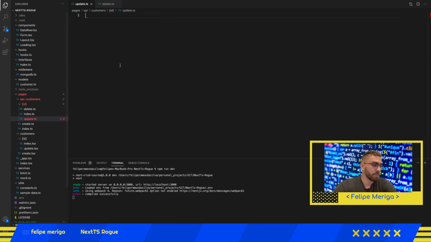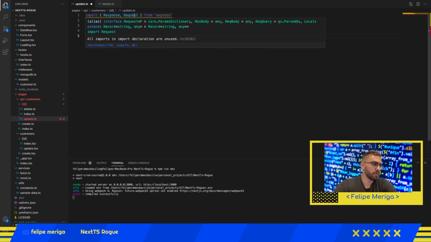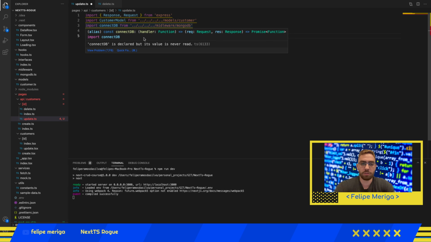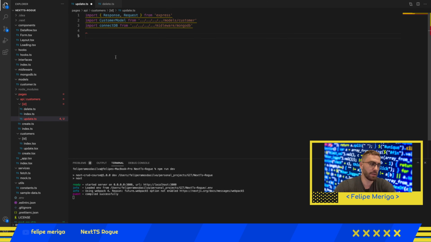depending on what you are currently doing. So remember that the first thing that we need to import every time is this guy here. I will import all the three guys that we need because we don't want to waste time importing dependencies. So we are going to import request and response from Express, the customer model, which is the model from MongoDB for interacting with that, and the ConnectDB, which is the middleware that we created in one of the last classes when we started working on the databases.